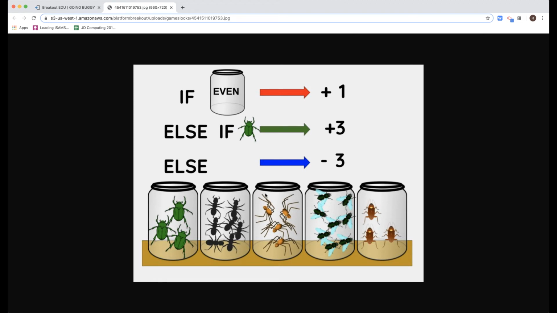The next one, if it's even, 1, 2, 3, 4, which it is, we add 1. So the next one is 5. Next one, 1, 2, 3, 4, 5, 6, 7, 8. This one is even, so we need to add a 1. Okay, so that's 9. And then the last one is if it's even, which it's not.